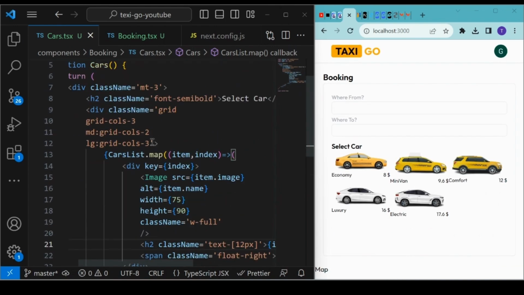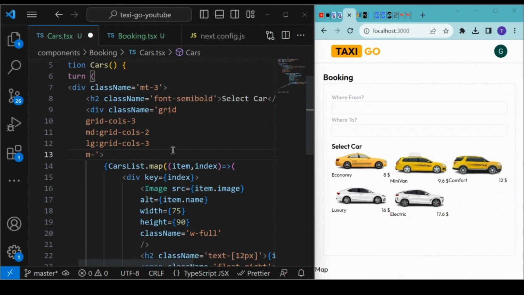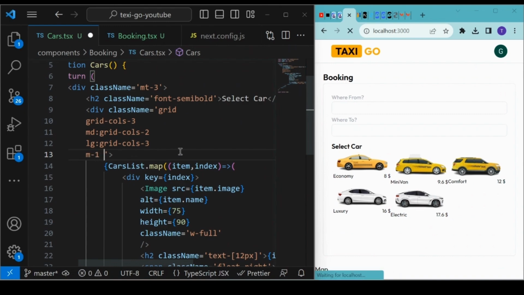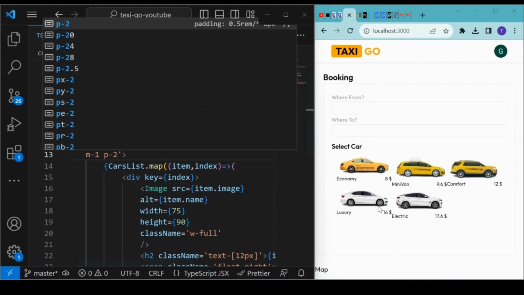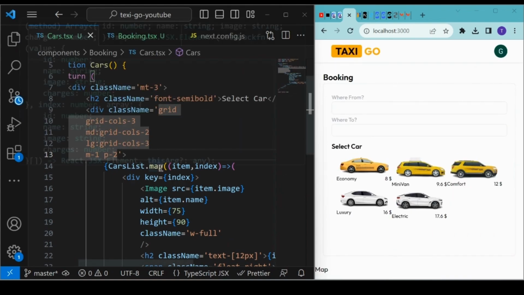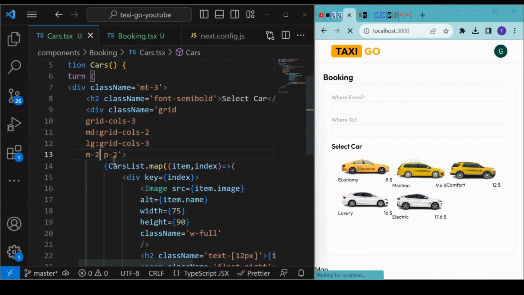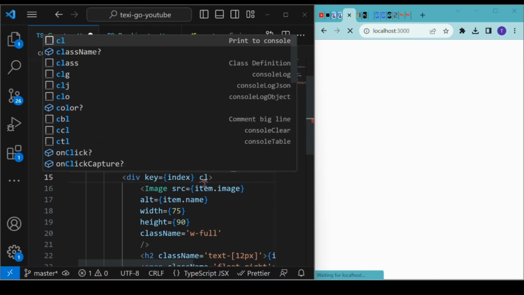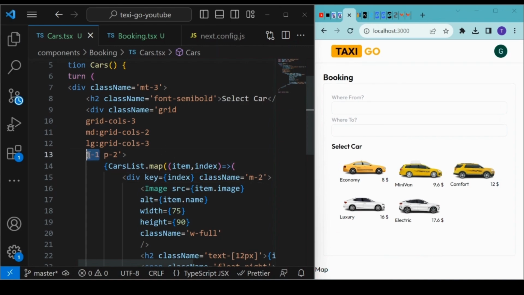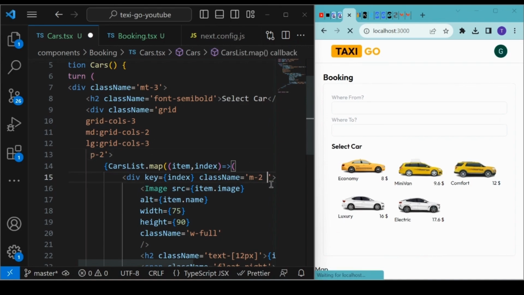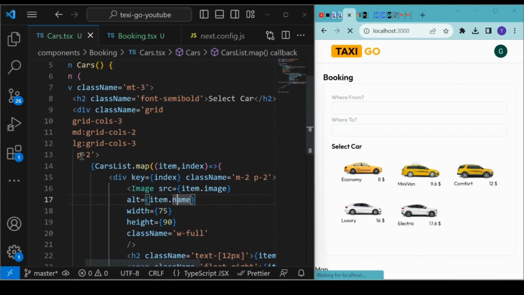Now let's give some margin. For this parent div I will add margin of 1, and then padding of 2. It will look like this. I don't know whether margin is sufficient or not, let's see. Actually, we have to give margin to this div. So we'll give margin of 2. I will remove this margin, and add padding of 2, and not here.